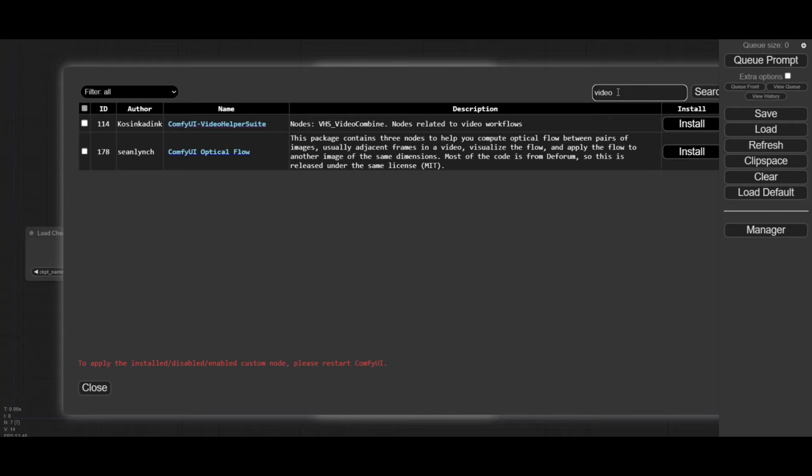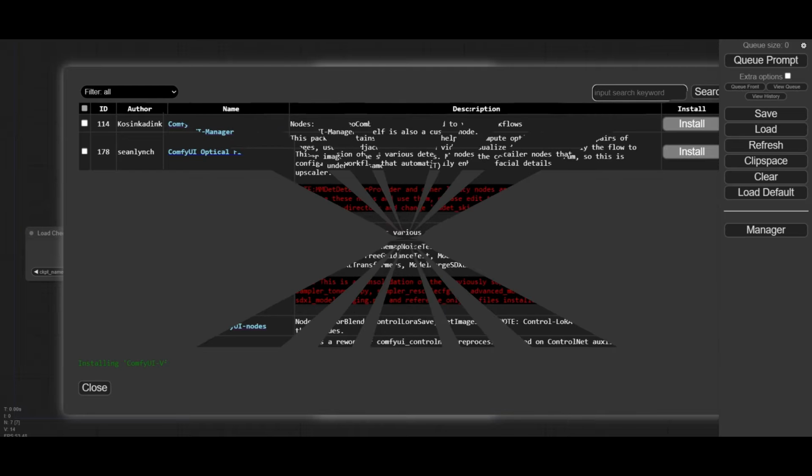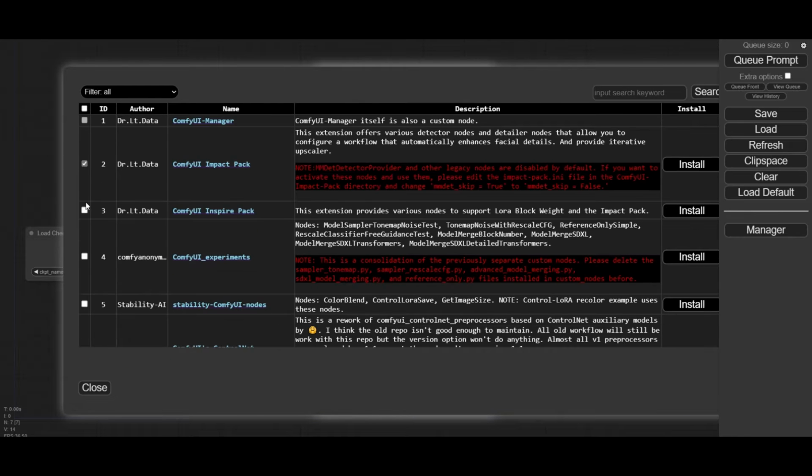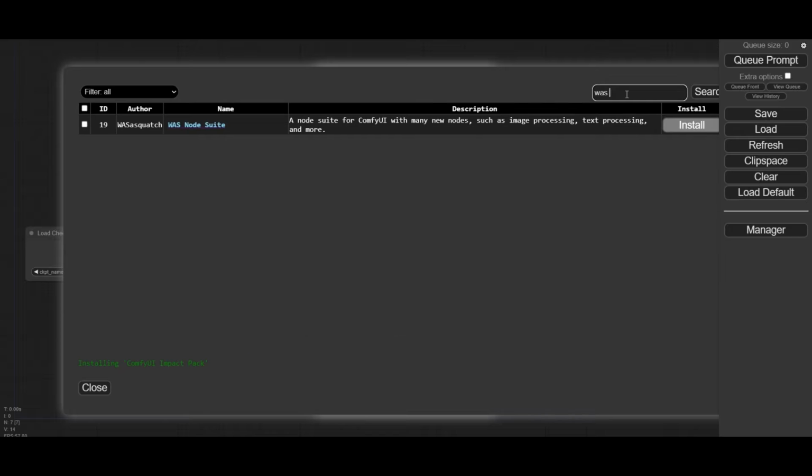Install Video Helper Suite custom nodes, which you will need to load the poses and generate the GIF images. Install also the Impact Pack and Inspire Pack custom nodes. Finally, for a general set of tools, you can also install the WAS Node Suite package.